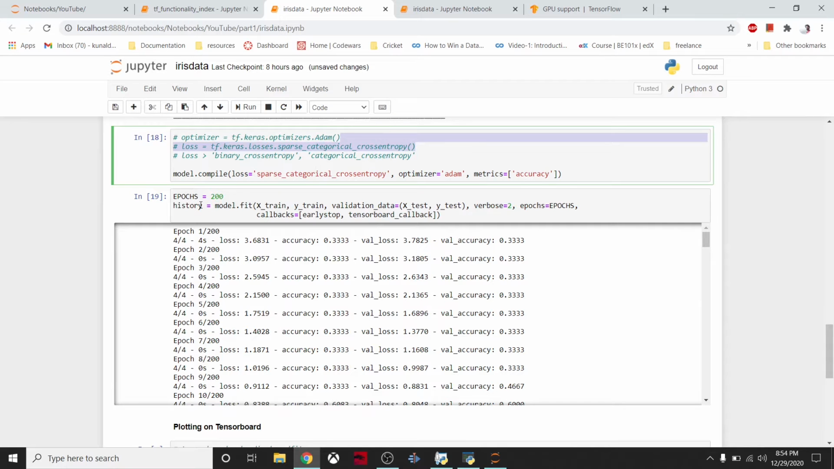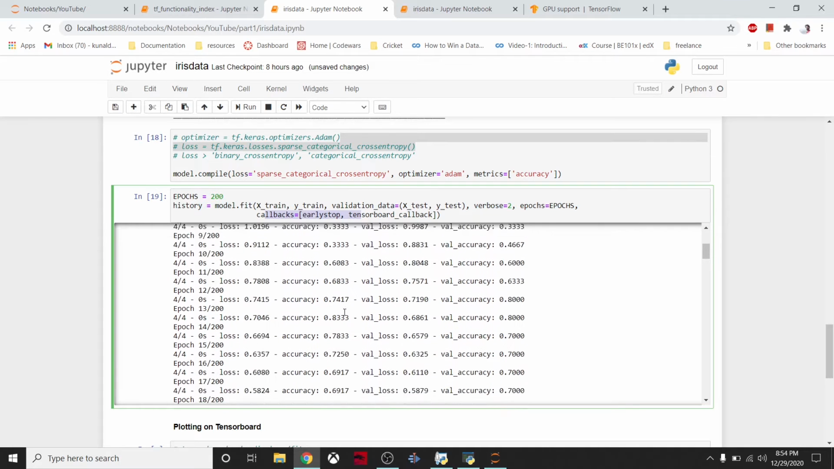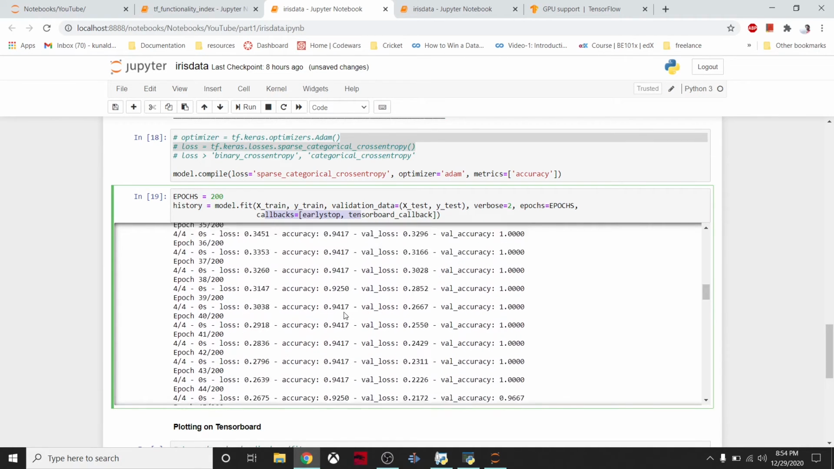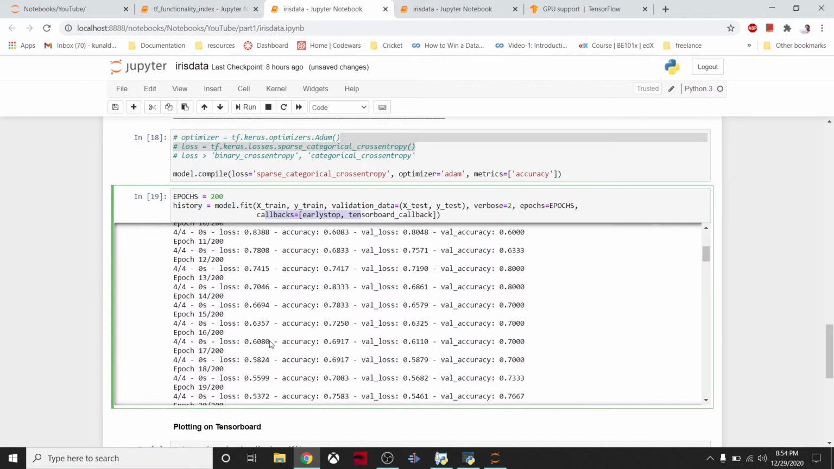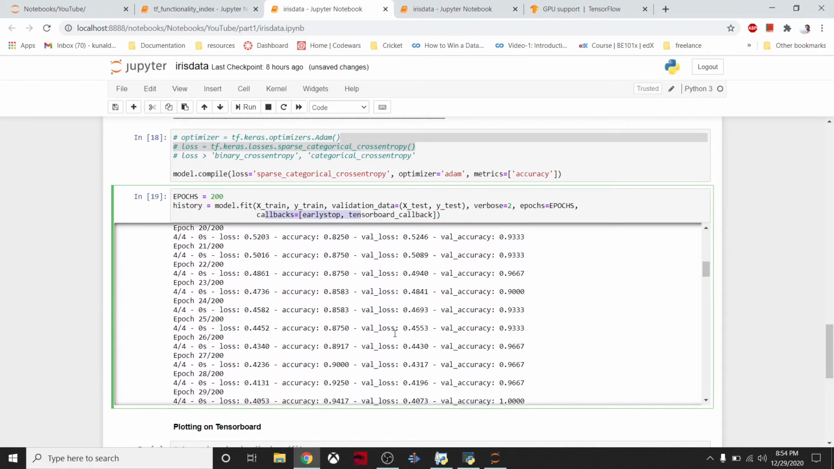Now we have compiled our model, and we are starting the training. We will pass the features and the targets here, and if we want, we can also pass the validation data. Then we are saying epochs equals 200, so we'll train it for 200 epochs, and these are some callbacks that I'll explain in a moment. Here we can see the loss is 3 and decreasing, and the validation loss is also decreasing. Accuracy reaches 1.